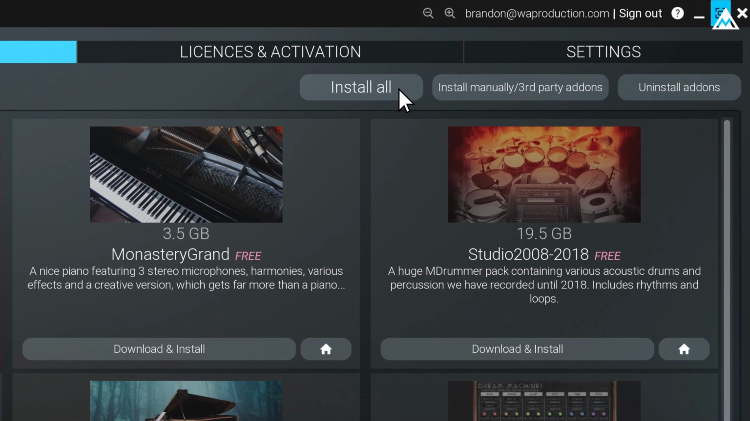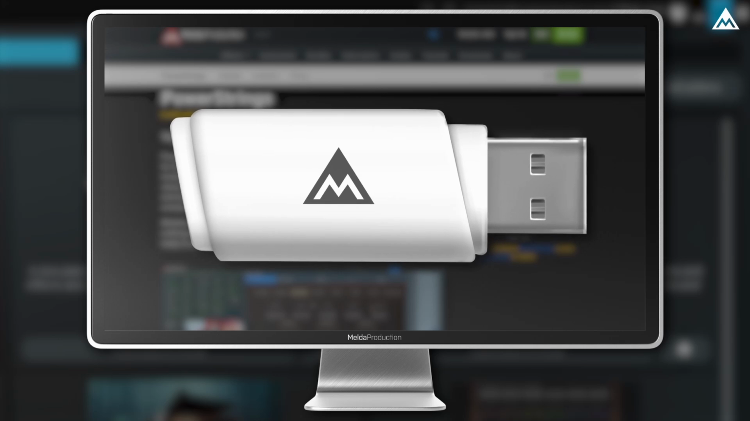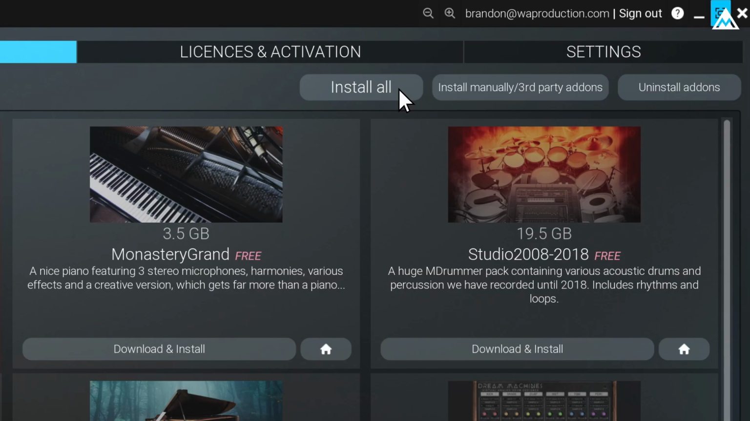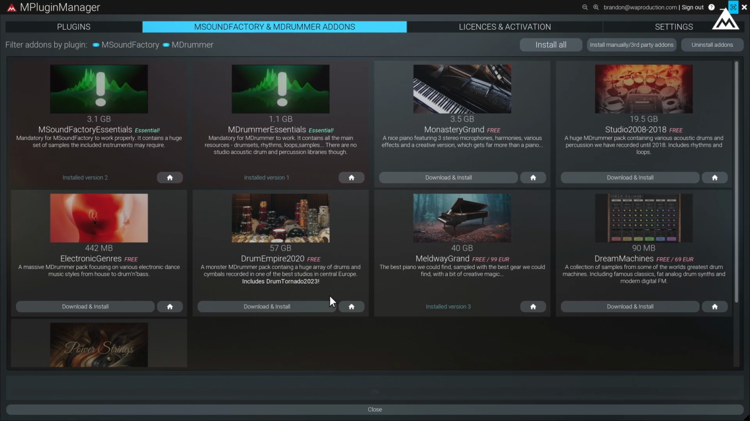If your computer has limited or no internet connection, you can download an offline installer from our site using a different device. You will then save the installer to a flash drive. On the other computer, plug in the flash drive and use the offline installation feature. Simply locate the flash drive, and MPluginManager will automatically look for the supported installation file.